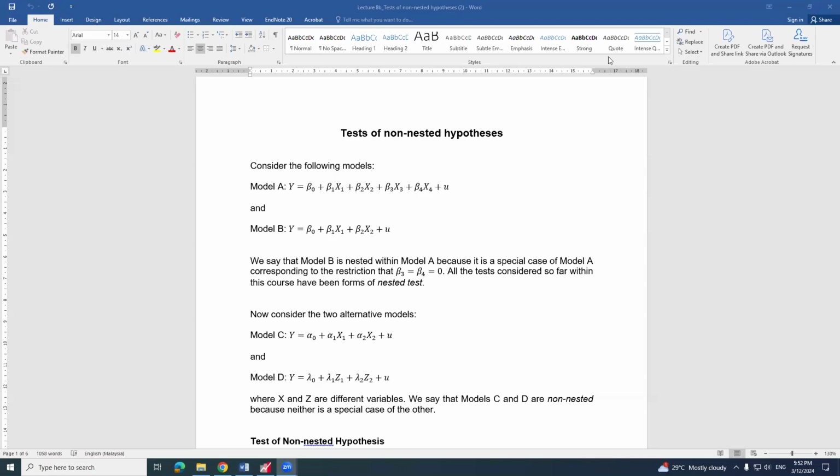Okay, so in this lecture, we will discuss how to select non-nested models. So let's say we have a number of different models. All models have the same dependent variable, but each model has a different set of independent variables. This is what we call non-nested models.